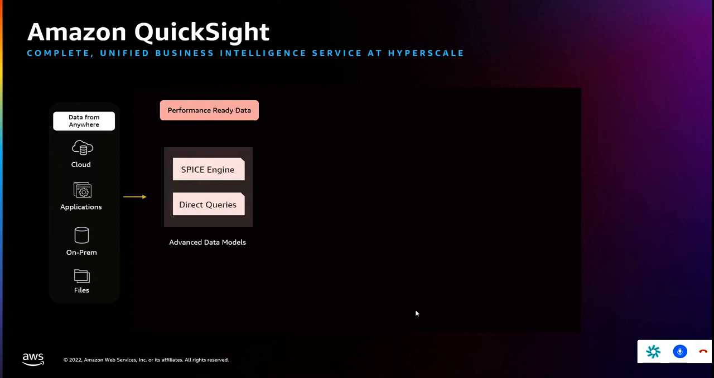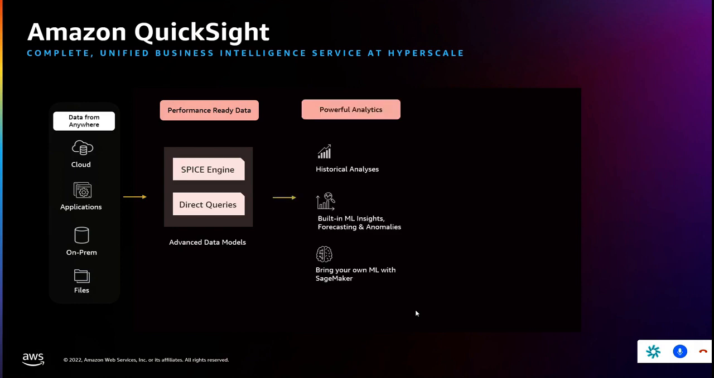And then we can take that data and put it into QuickSight. This can be either directly or through our intelligent SPICE engine. And then we can use QuickSight to essentially provide historical analysis, apply some machine learning algorithms on the data, and you can also plug in your own machine learning model directly to QuickSight, and then that will be able to generate much more insights into the data.